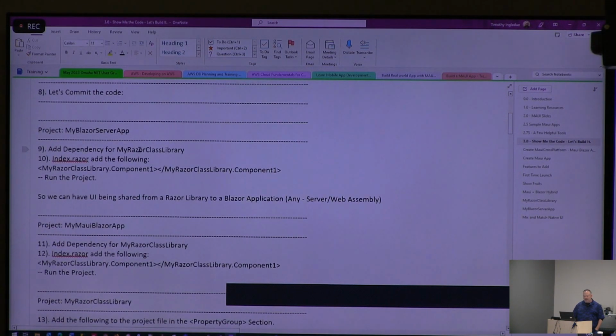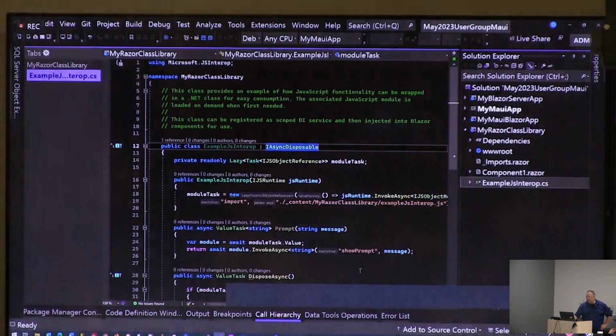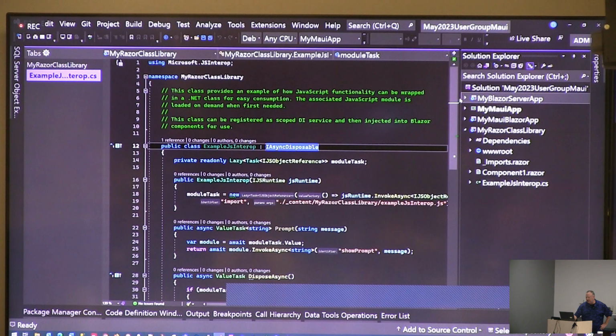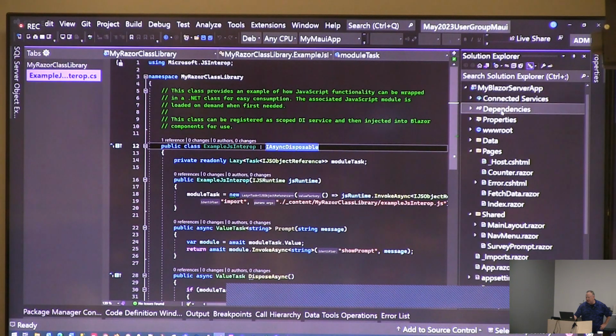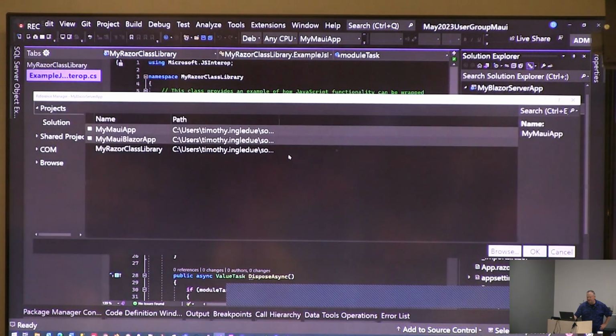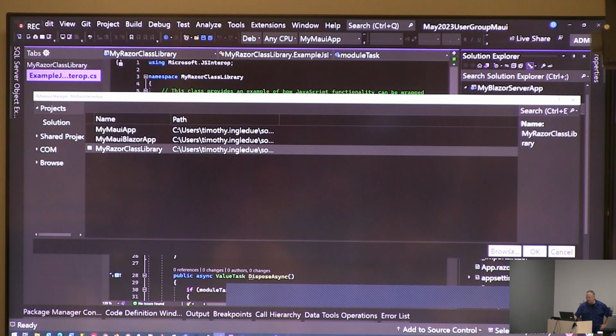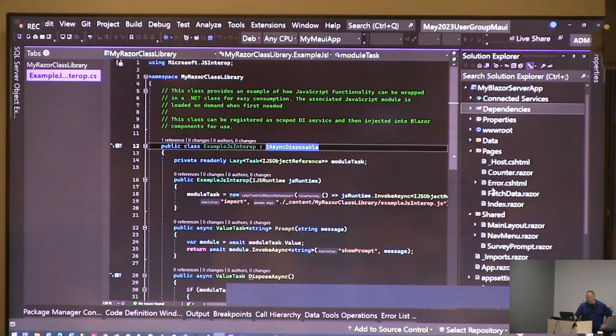We're going to add a dependency. Down here, that's step 9. We also have step 11, add a dependency. I'm going to do that at the same time. I'm also going to create this line here for 10. And I'm going to do 9 and 11 together and 10 and 12 together. So we come up to here. Here is the Blazor server app, dependencies, add a project reference, my Razor class library. Boom. That's good to go.